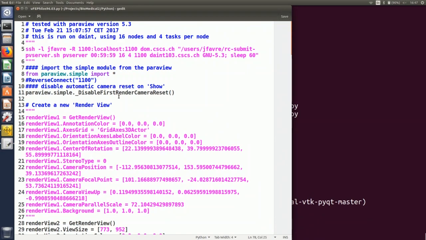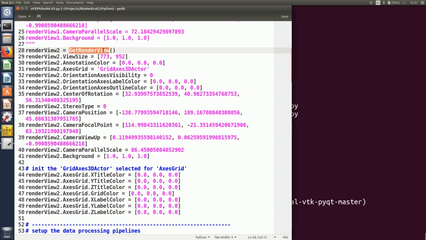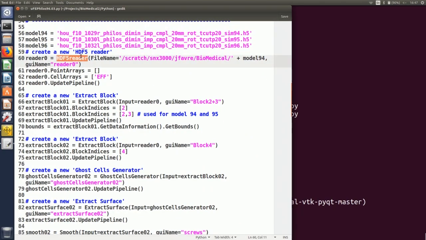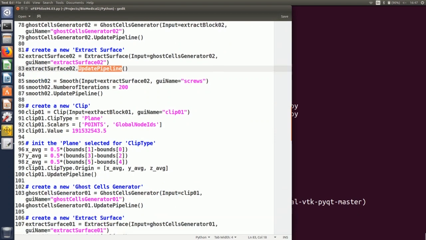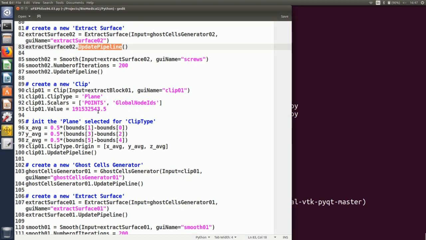Here is a Python script. Getting a random window, we know this. Using an HDF5 reader, we also know this. And there is a command, update pipeline. And there's another one, update pipeline. And another one again, update pipeline. And you see several of them already, actually. That is the command that applies, so that forces the execution of the intermediate Python code. So up to this point where the update pipeline is executed, I know that my pipeline is up to date.